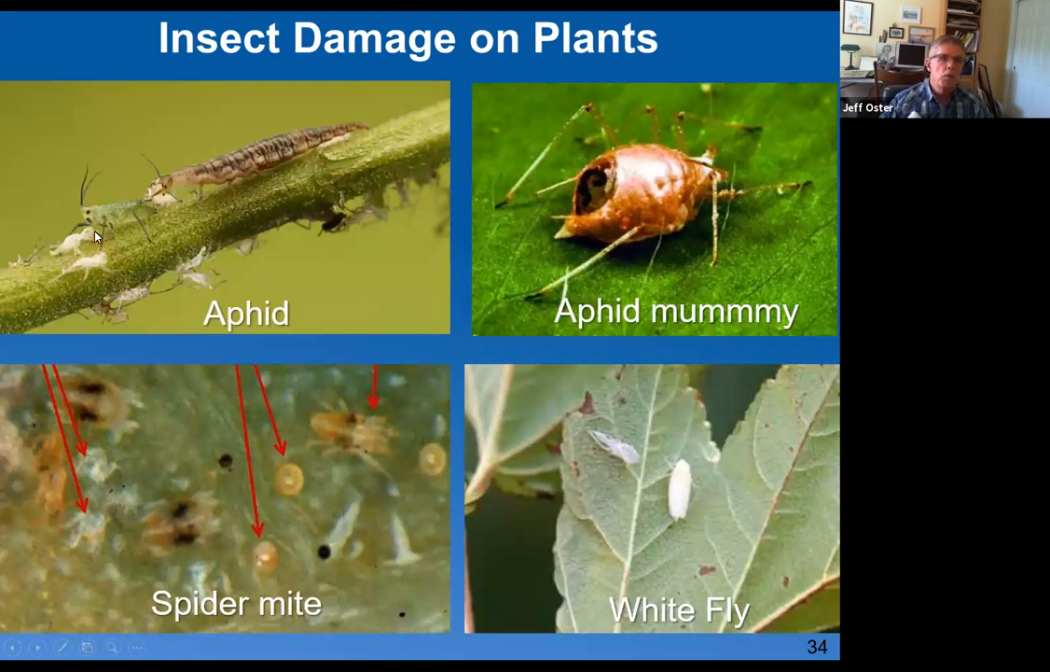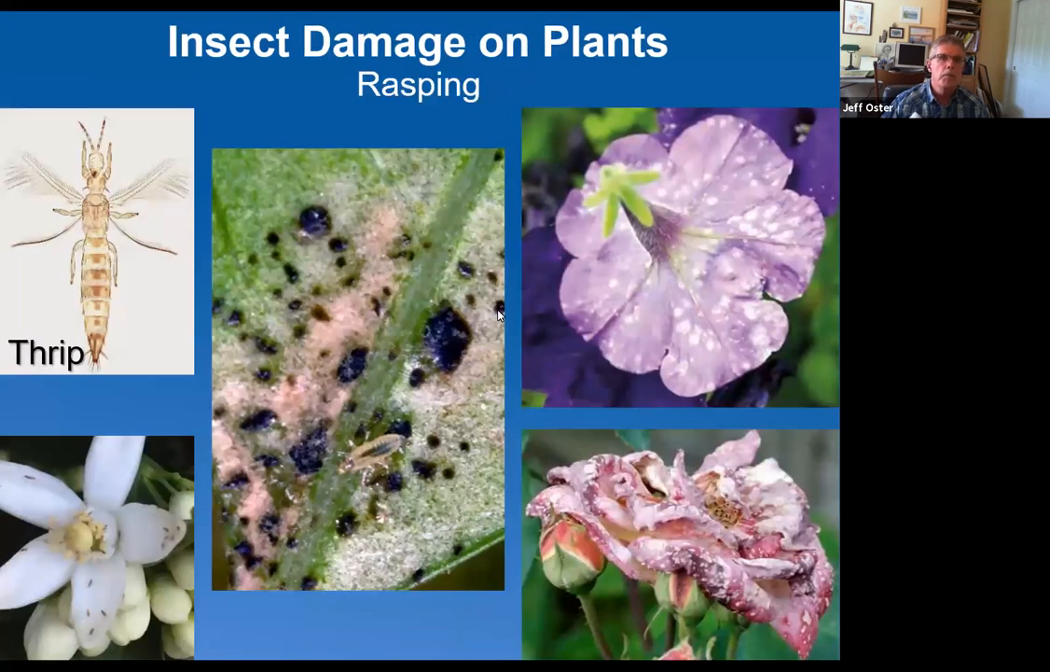So, for example, here are aphids. They suck juices from the plant. An aphid mummy indicates there's a wasp around that has parasitized this aphid and killed it. They can be useful. You don't want to just get rid of these types of natural enemies. Spider mites, two-spotted spider mite here with the egg, and whiteflies, which most people know what they look like. They're mostly on the undersurface of the leaf. So always look at the undersurface of the leaf.